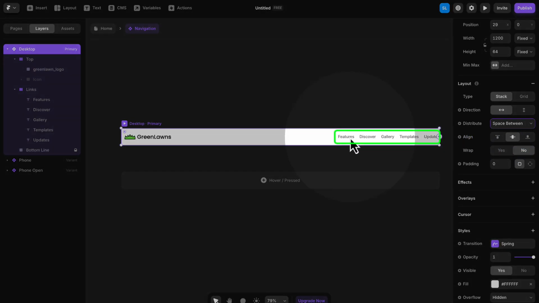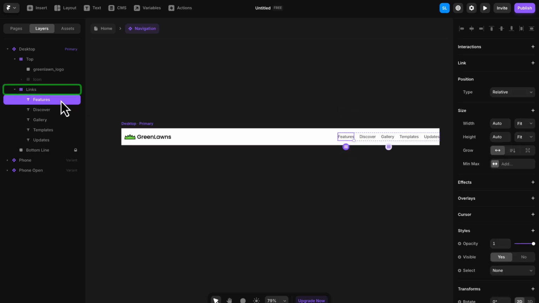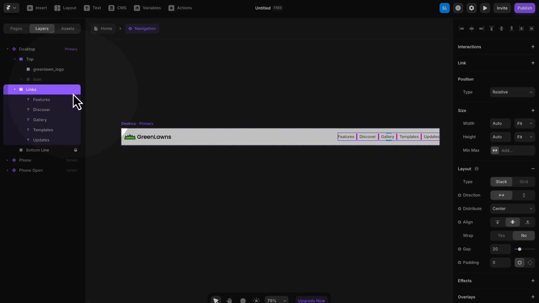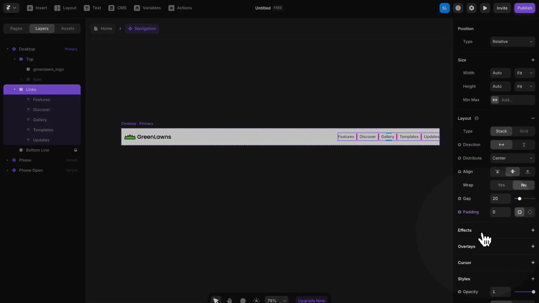Since the menu is too close to the right side, let's add some padding. Click on the link layout that wraps the entire menu through the Layer tab. In the Layout section, click the icon that lets you adjust the padding individually and add 10 pixels of padding on the right.